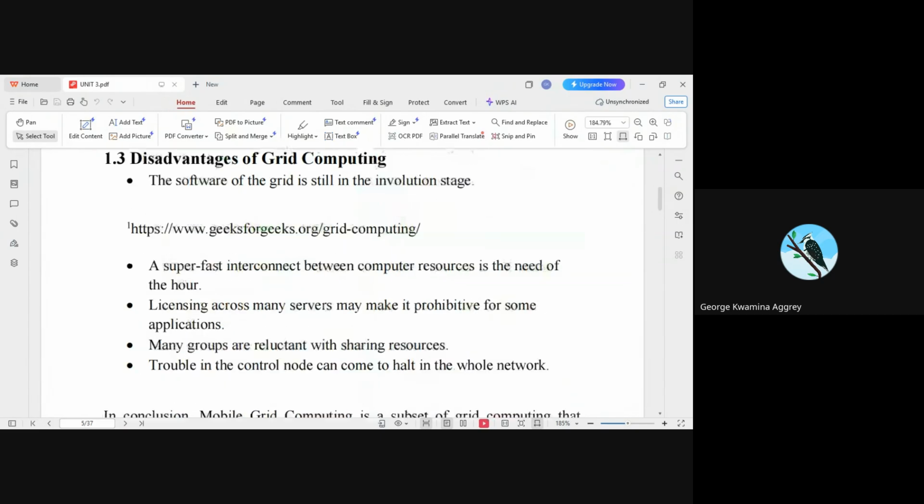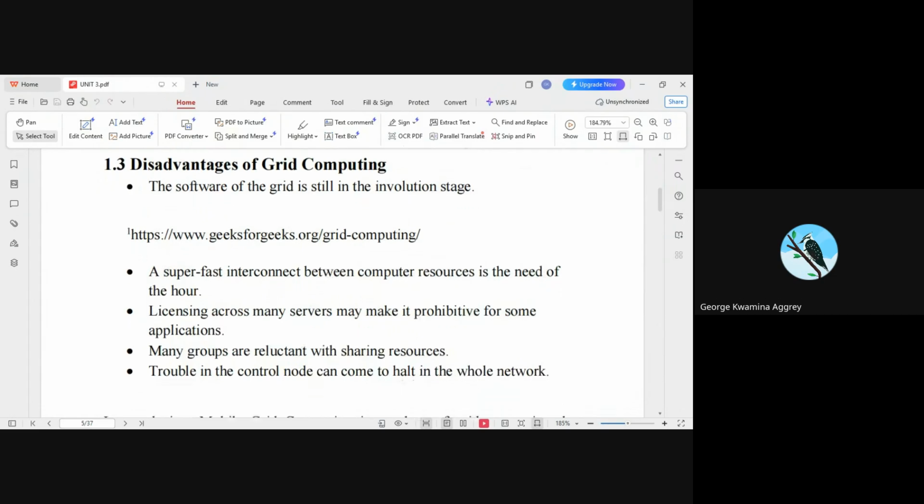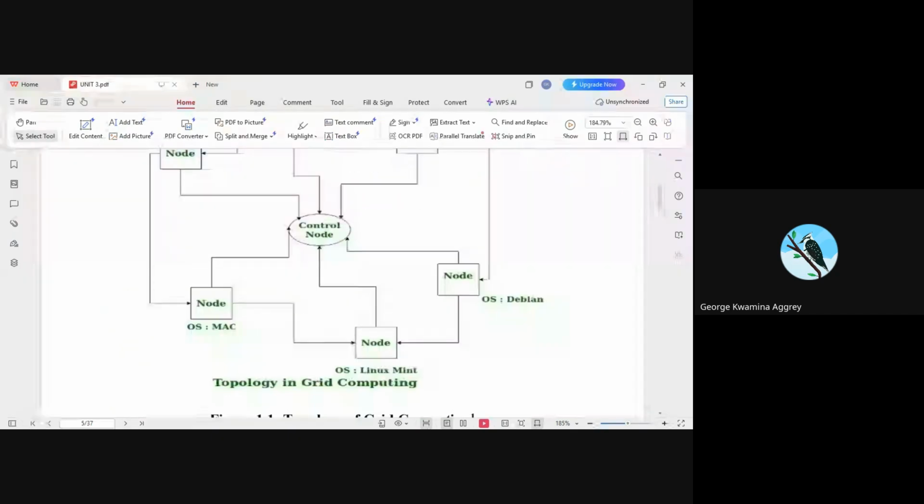Now, as much as we have the advantages, I want you to enjoy the disadvantages, but I'll leave it to you because there is a link here. Go and read on this link, and it will help you. With the result of this link, you can know that the control node, as you look at it here, is very interesting.